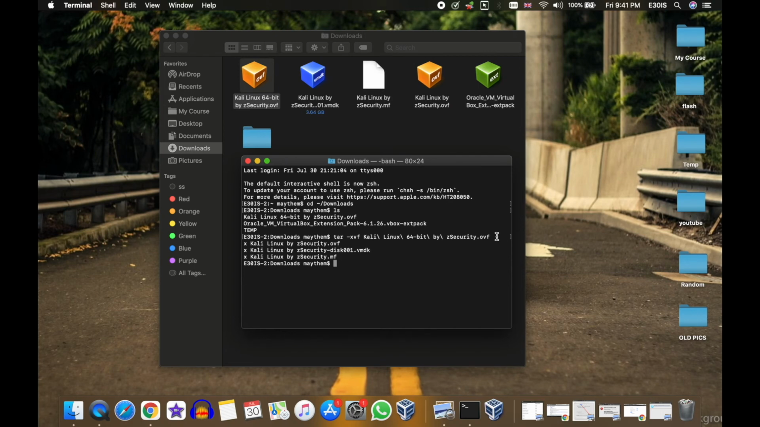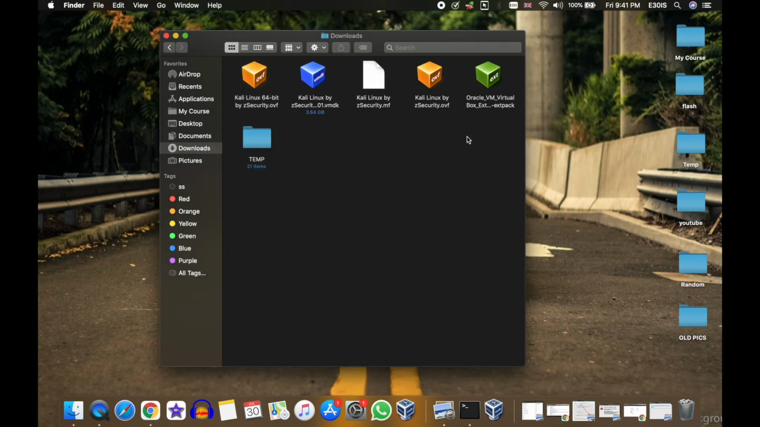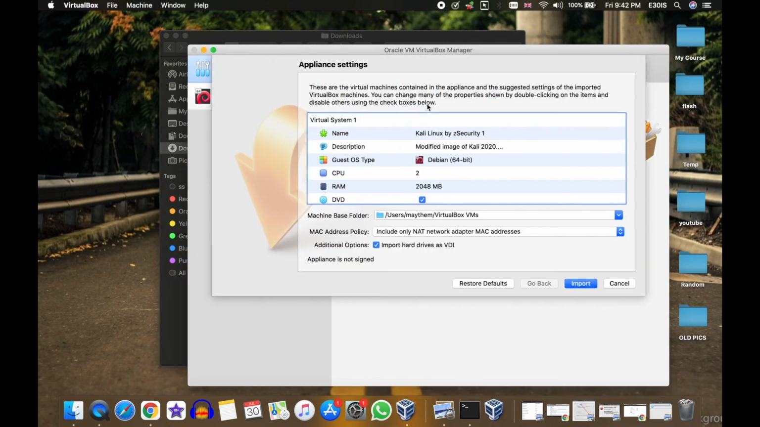And awesome, it is now finished. So let's go here and we can see that we now have two files with an .ovf extension. So we have this file and this file. Now look for the one with the shorter name, which is this one. So I'm gonna double click it. And awesome, now we can import Kali Linux normally without any issues.